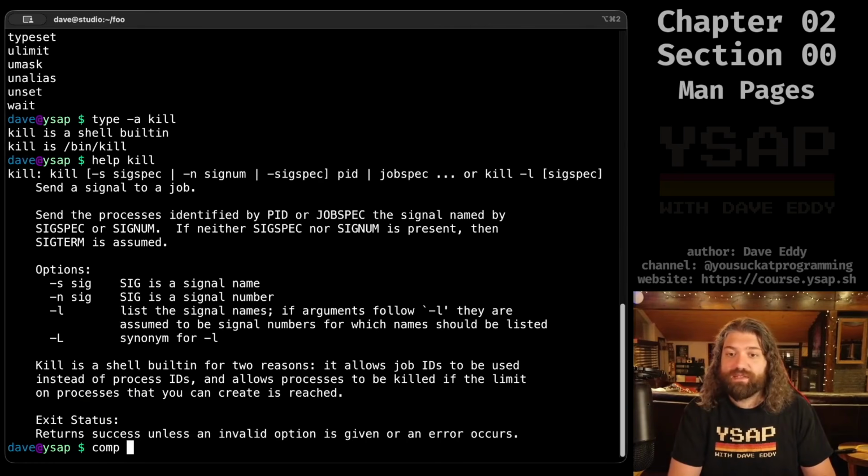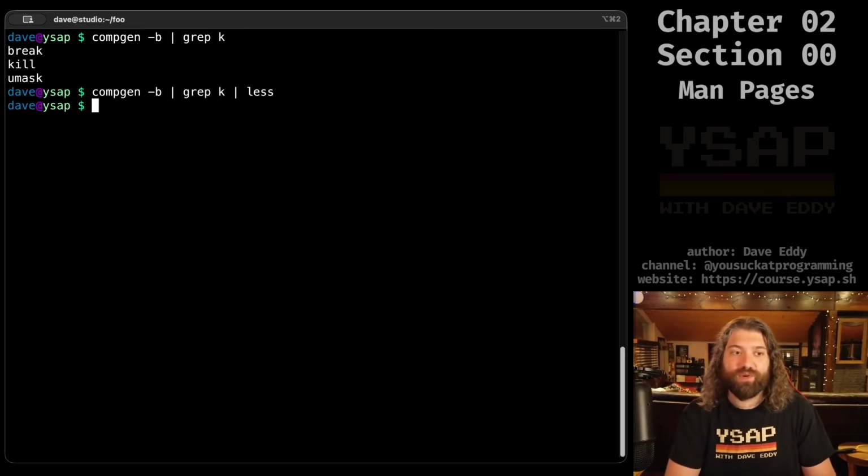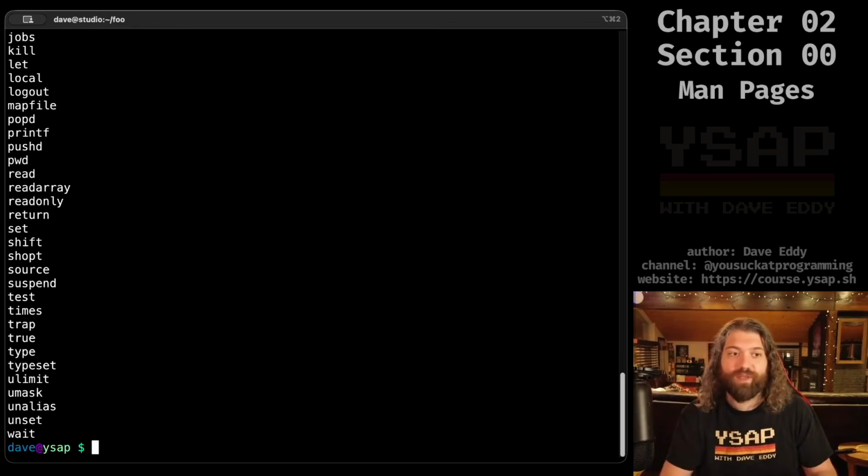The nice thing is, just like all the other commands, we could pipe that to grep for anything that has a K in it. And there are the built-ins that have K in it. I don't know why you'd want this, but you could. You could pipe this to less and you could page through them. So yeah, pipeline, super useful. Any program that just outputs text or data, we can run it through a pipeline. Super useful.